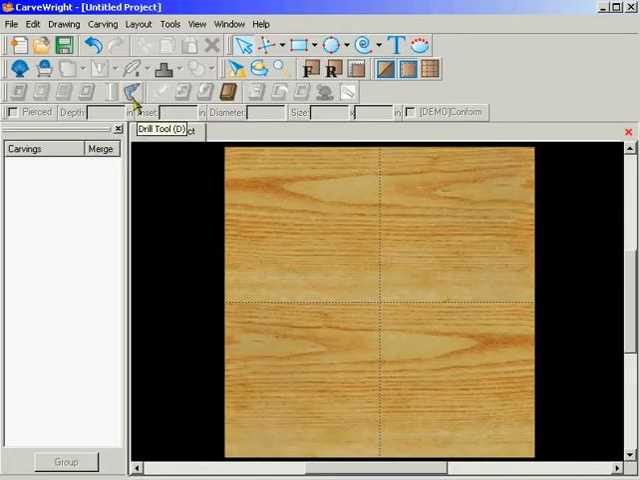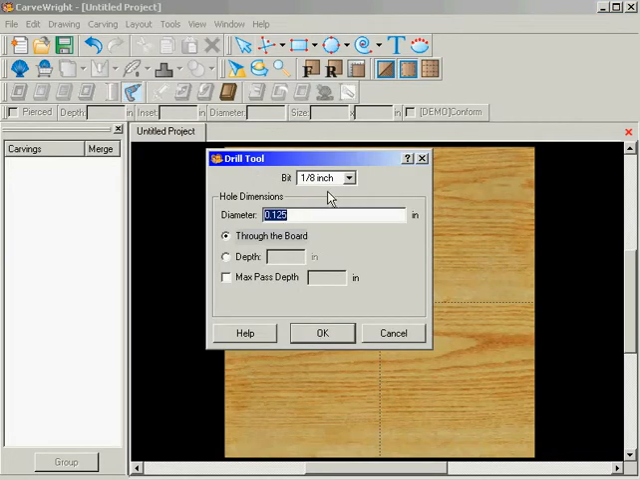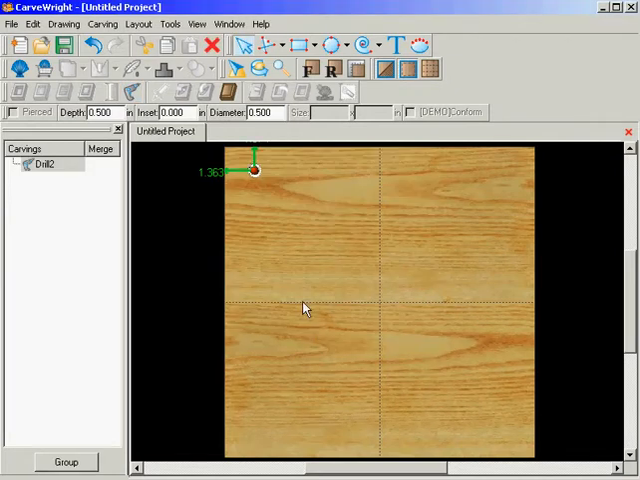Okay, let's start with a clean sheet, and let's start with a drilled hole. And we'll start with an eighth inch drill bit, and let's make a diameter of a 1/2 inch. And let's do a depth of 1/2 inch, just to have something to look at. And there's our first drill hole.